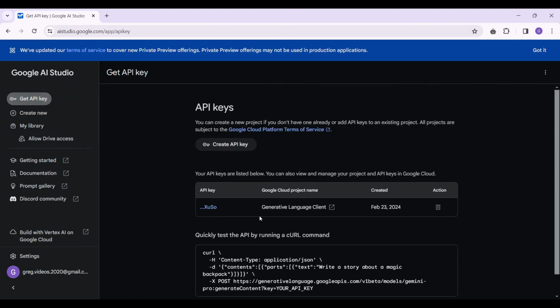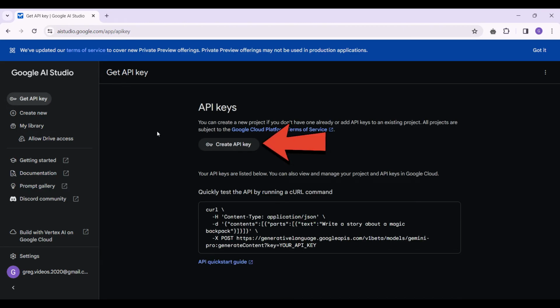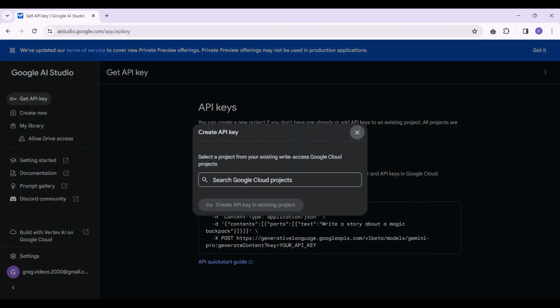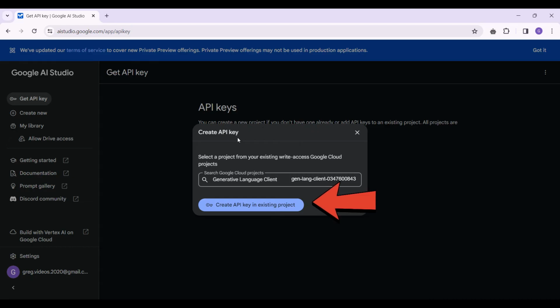Now you can see I have already created an API. I'm simply gonna delete it. Let us just click on this button, Create API Key. Click on the Search Google Cloud Projects, and you can see something like Generative Language Client. It can be anything. Simply click on it. And now that everything's okay, let's just select this Create API Key in existing project.